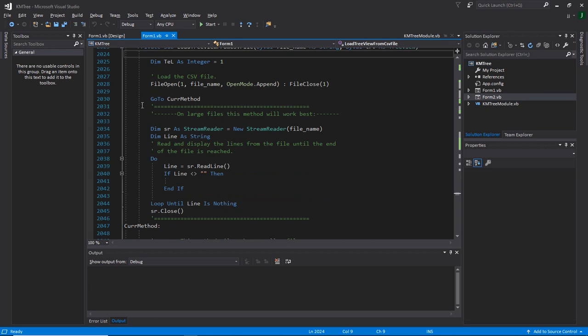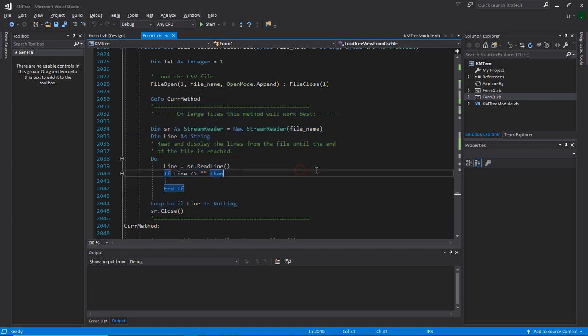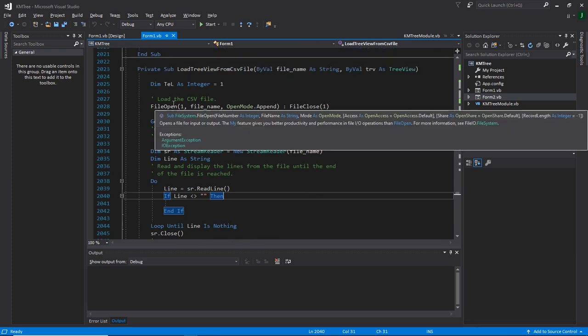But this method here will be more ideal the larger your program or your document, your tree file gets. It will work a lot better than, because it read line for line like in a normal file open situation.